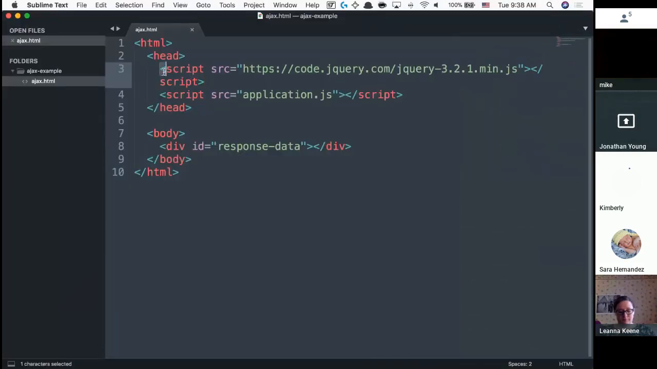So the first line, line 3 here, says that we need a JavaScript file, specifically an external one for jQuery. And then the second one, on line 4, is application.js. This is an internal one that we can see because it doesn't have HTTPS in the front. This is a separate one that we're going to need to write a little bit later. This head is basically saying we need two JavaScript files in order to run this particular application.